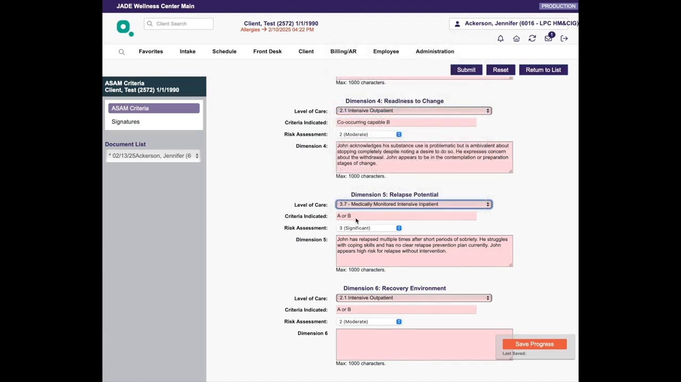And again, you're going to want to look at the ASAM binder. I actually don't have it in front of my face right now. And this criteria indicated ARB was admission criteria to 2.1. I'm pretty sure somebody should probably take a look at that binder right now and tell me about admission criteria to 3.7 in Dimension 5. I'm pretty sure it would be B. I can almost guarantee it. If I was doing this for a real client, I would have a binder in front of my face.